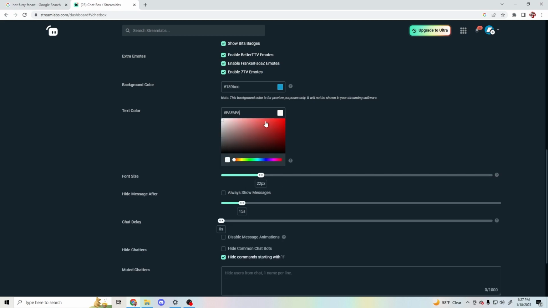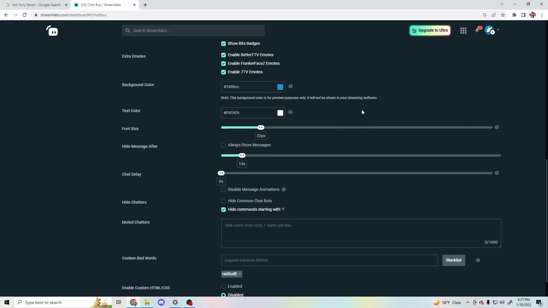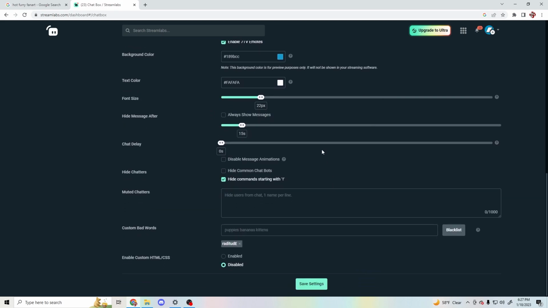Now we can change the text color. This is something that you can genuinely change and it will affect the stream. I recommend leaving it on white, but there might be some situations where you would prefer a different color. Now, you can experiment with different font sizes. You can decide when to hide a message. You can choose a chat delay so that it appears a brief amount of time after the chat was actually sent. Sometimes it's useful if you're doing some sort of competition or something like that.